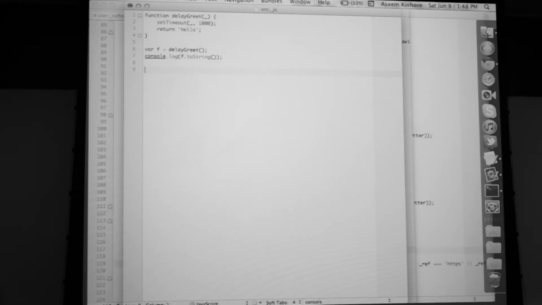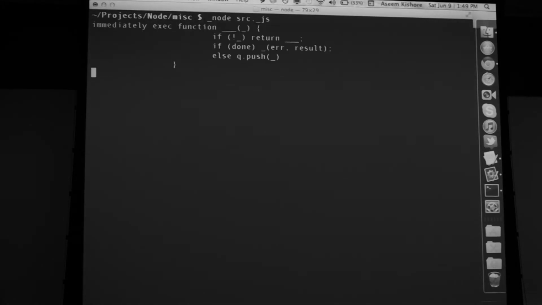And so this is a really cool thing we can do, which is, let's say we want to wait another second. So let's say, delay greet. This is immediately executing. We didn't wait. Then we'll wait a second, and then we'll call f with the parameter. So now, we immediately executed that and got back this function, and then when we called it with an underscore, then we got the return value.